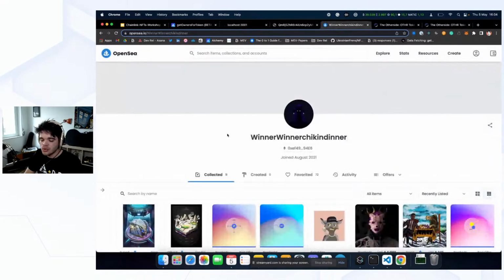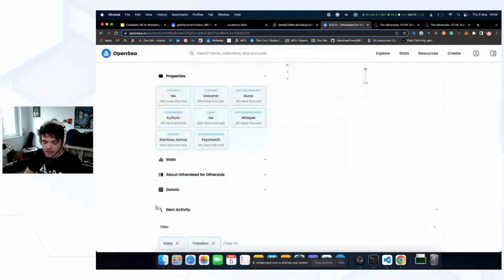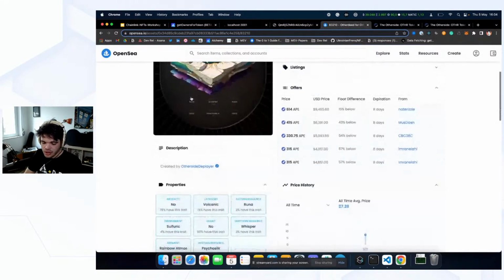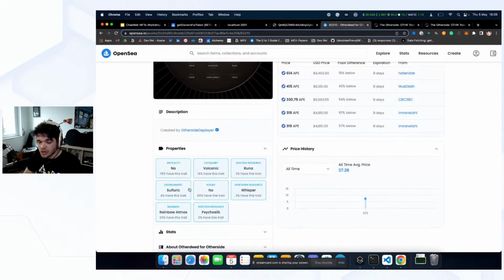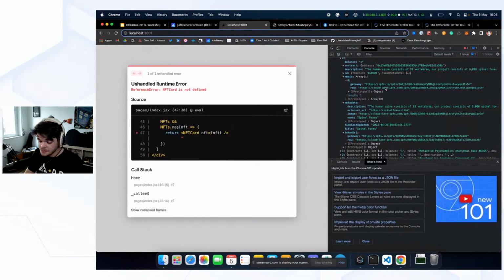If you don't remember what attributes are, you can go here on OpenSea, open an NFT, and look at properties. These are actually attributes, and all of these are the attributes. So you can also fetch the attributes. That's the way. That's the thing.